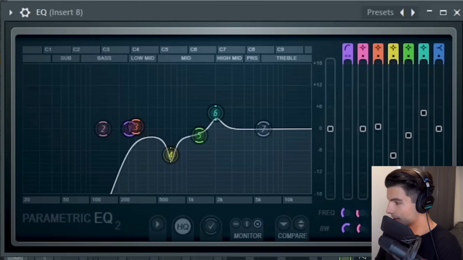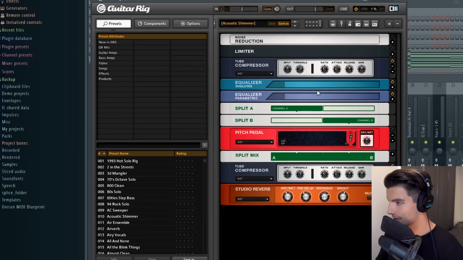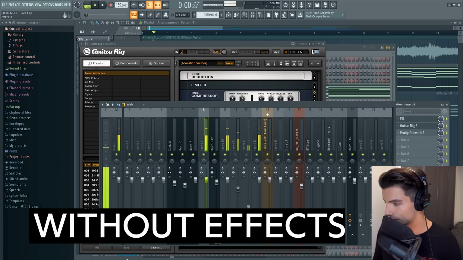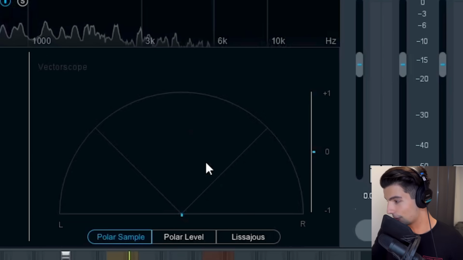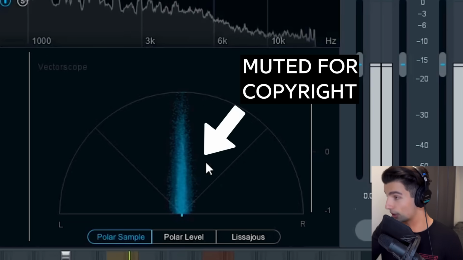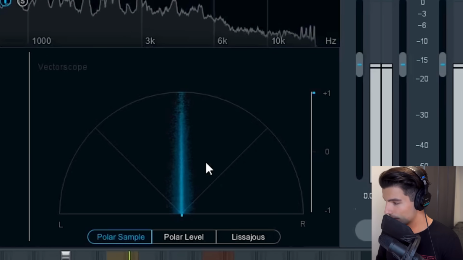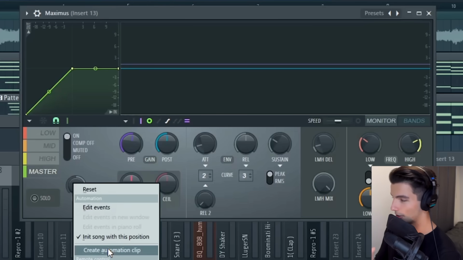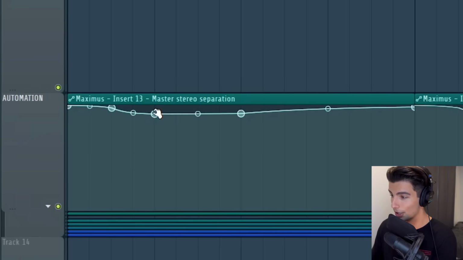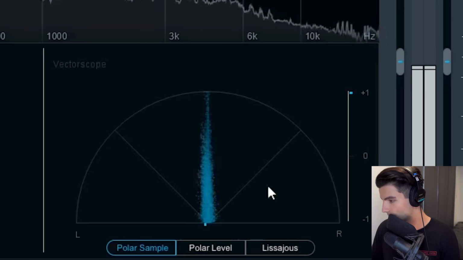We're adding Parametric EQ2, then Guitar Rig 5 to give it this sort of guitar effect. So we're bringing some more high end into it. If we have a look at the stereo separation of the original sample, we can see that it's very central, but it also pulses as the sound plays. So I added Maximus and I created an automation clip, and we're automating the stereo separation so that it pulses.